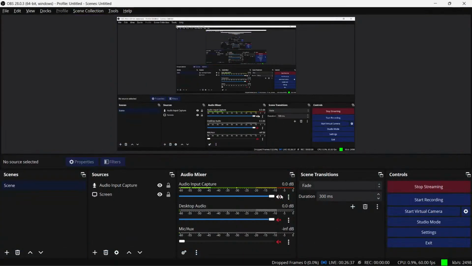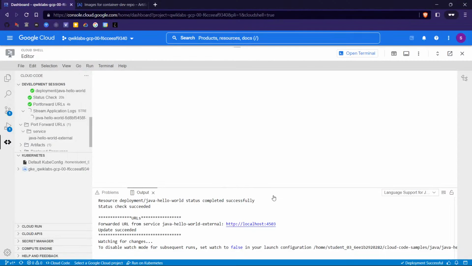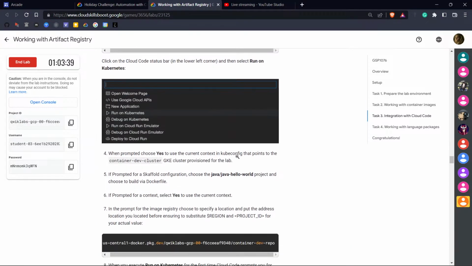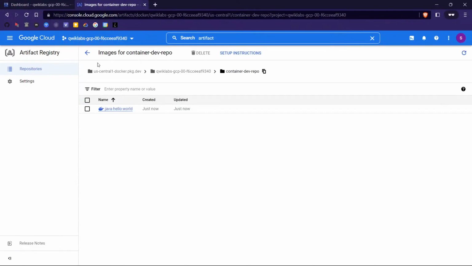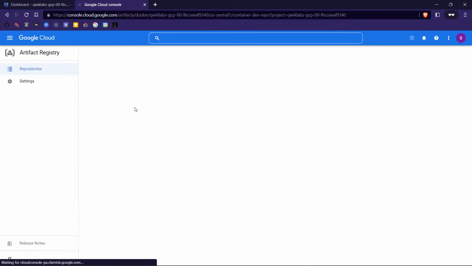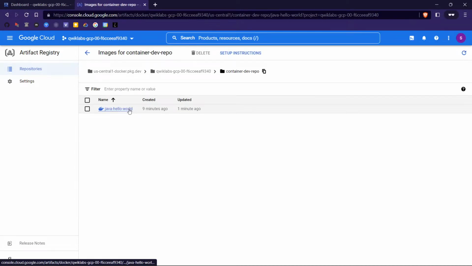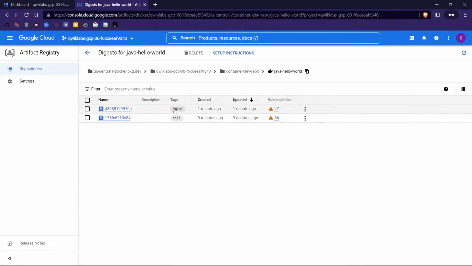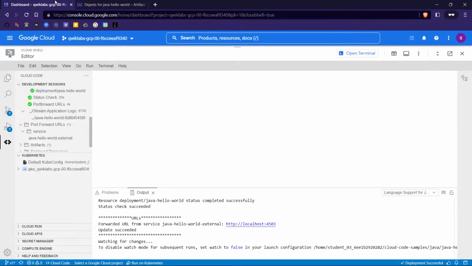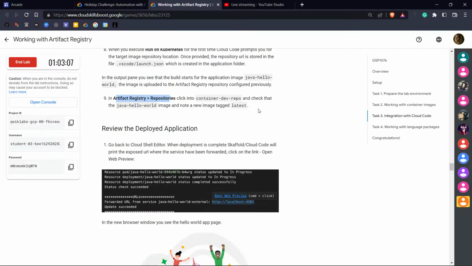Now let us check for progress if there is any. Let us scroll down. You can check this. Go into Artifact Registry and repositories. Let me refresh this. Under the Java Hello World, we need to see latest, right? It's done. Our job is done over here.